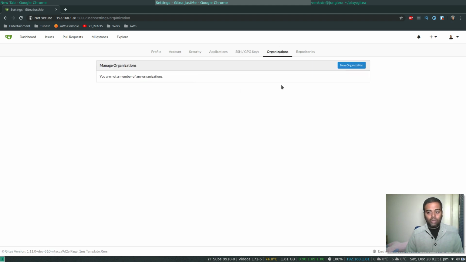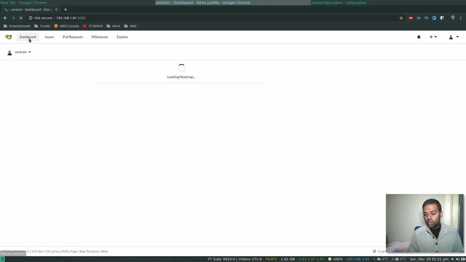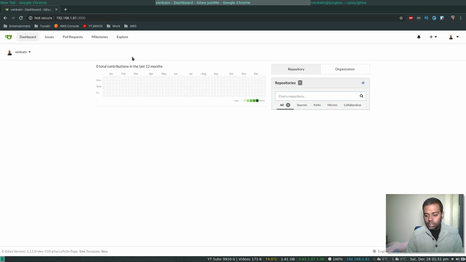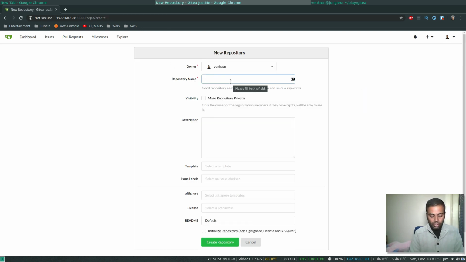Organization, if you want to create organizations, you can. Repositories, I don't have any repositories at the moment. Dashboard. Let's create our first repository. Repository name, let's call it hello world. Make repository private. I just want to show you how to use the SSH key, so I'm going to make this repository private.